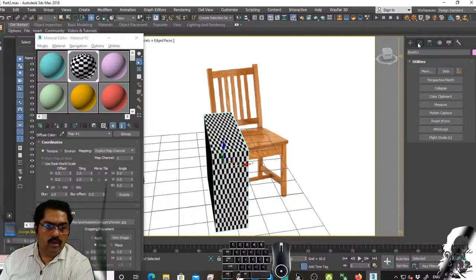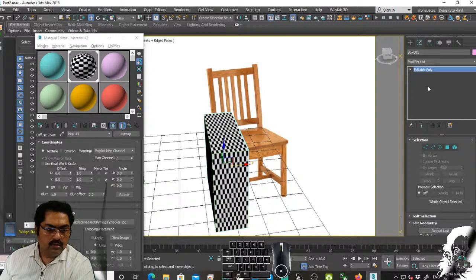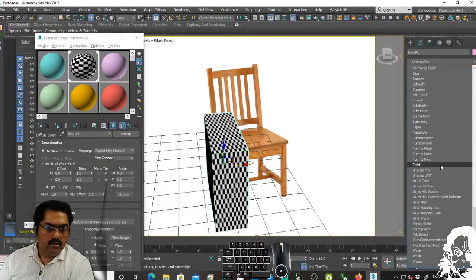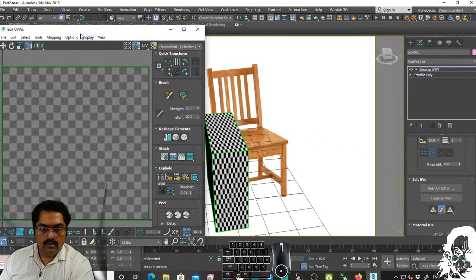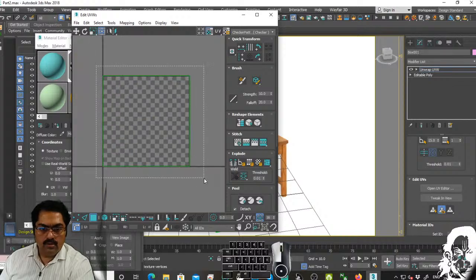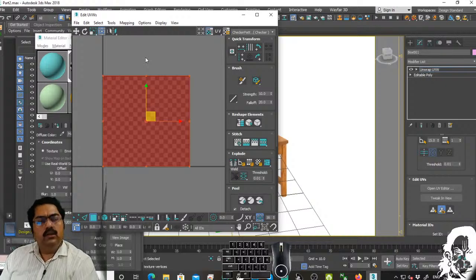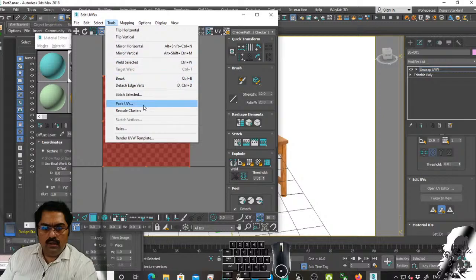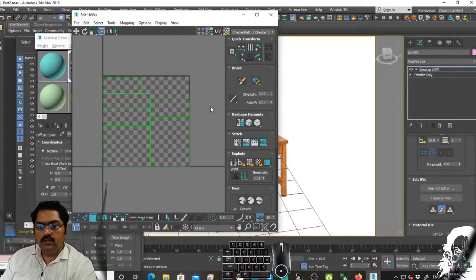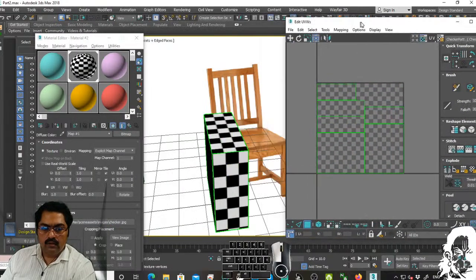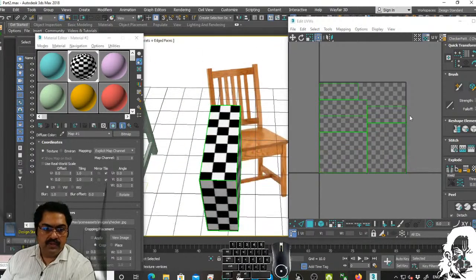Let's check with UV mapping now. Collapse. Let's check one more time. Is it fixed? Or else I'll show it tomorrow. I'll show it tomorrow if it's not fixed. Actually, it should be fixed. I was doing it like this only. Yeah, it's fixed. See, now the UV mapping is correct.